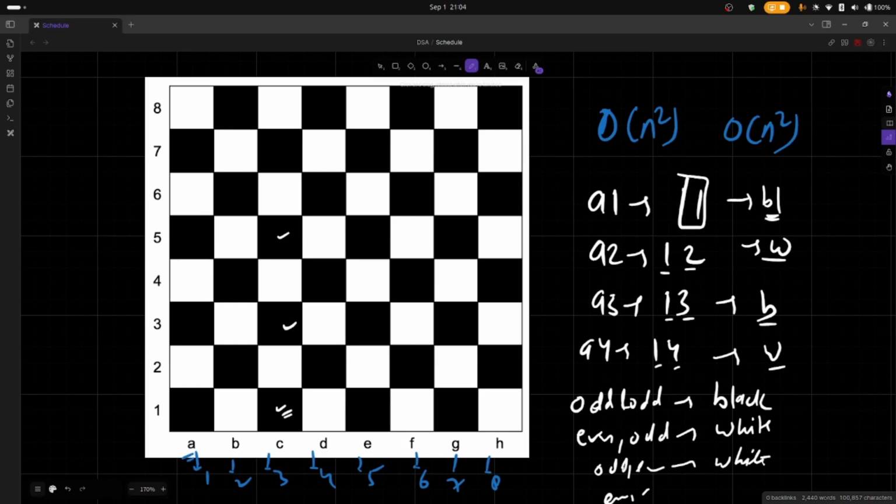So let's consider this. Sorry, for 2 2 it's a black, for 2 4 it's a black, for 2 6 it's a black, for 2 8 it's a black, for 4 2 it's a black, for 4 4 it's a black, for 4 6 it's a black. So if both are even, the color would be black.